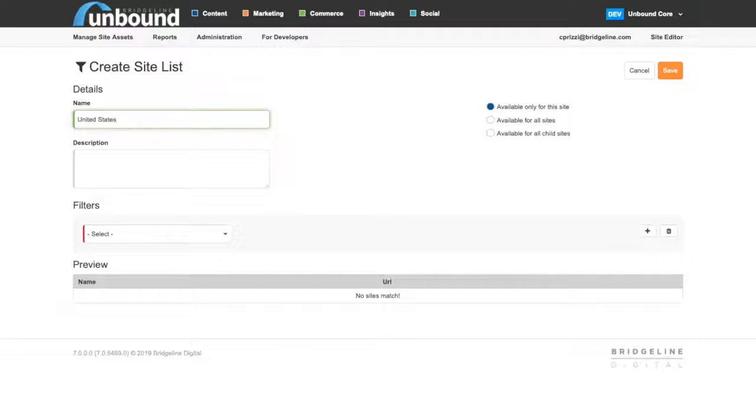So if this is an international implementation, I'm going to create a segment of all the sites and filter down by that. You can see that we have different settings for only this site, make it available for all sites, available for child sites. So basically when we distribute down, push our changes down to all the sites within this list, or make this same list available to all the sites throughout the implementation, or all child sites underneath it.